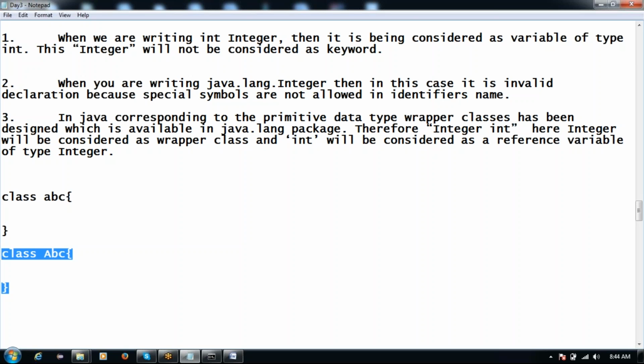So all keywords start with small letters, right? All the keywords, mostly. That is the reason int capital FOR is allowed. Yes, that is the reason that is allowed.